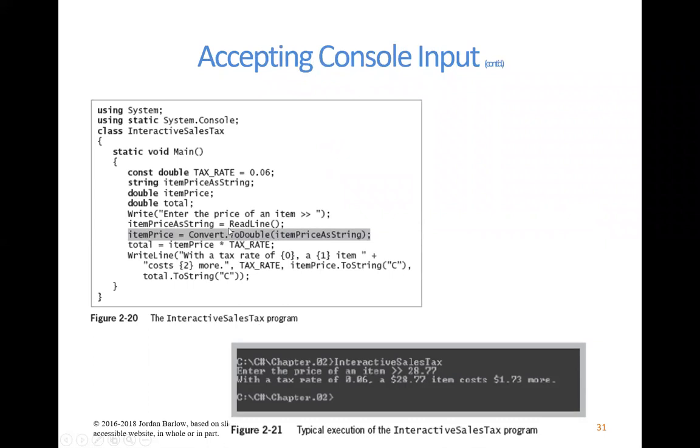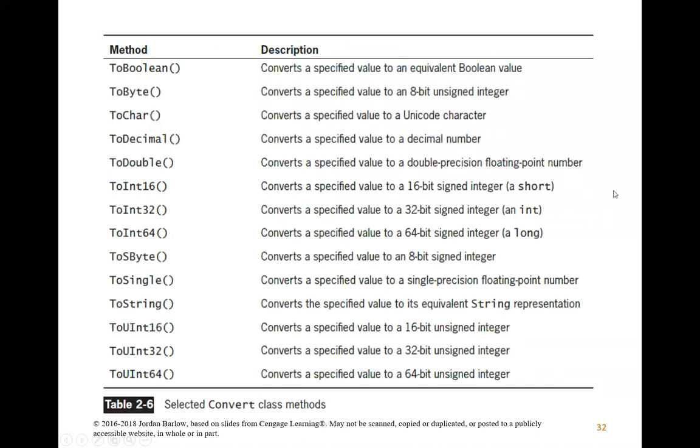Here's an example from the textbook where they have used the Convert.ToDouble method. So take a look at that example if you haven't already when you read the textbook. But basically, use the Convert class, which contains several methods. So you can convert a string to any of these other data types.